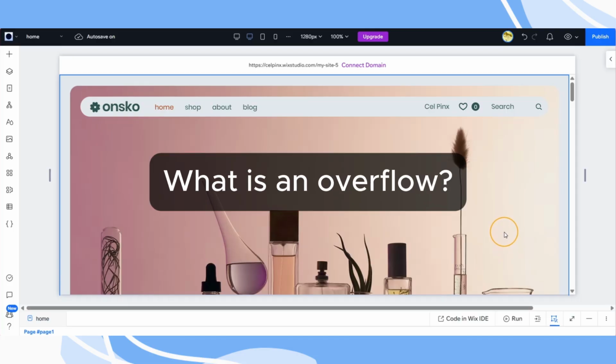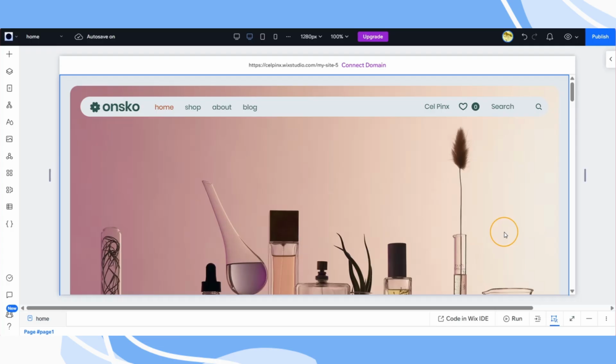First, what is overflow? Overflow occurs when an element, like a large image or a long text box, sticks out past the edges of its parent container. If you don't handle it, it can break your layout and make your site feel glitchy for visitors.